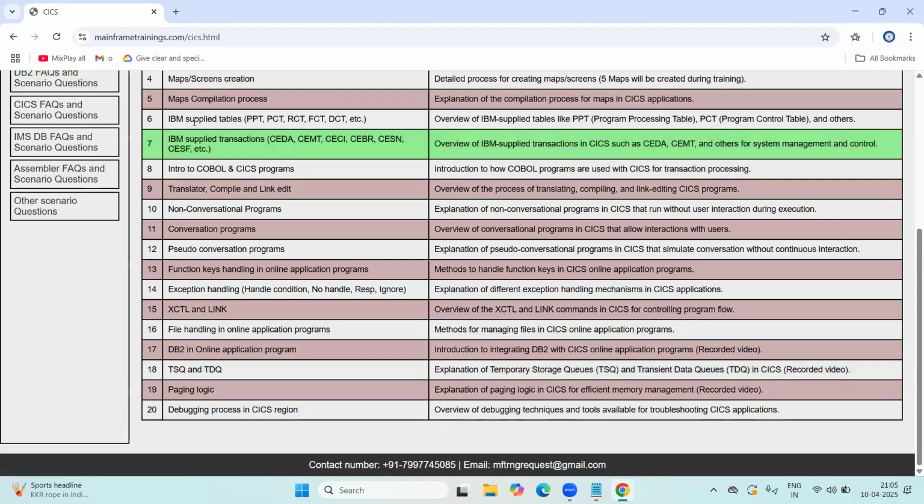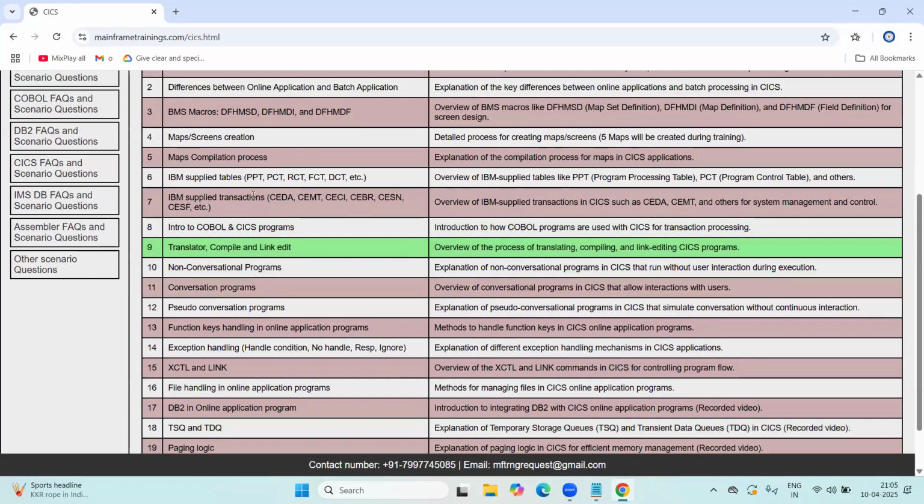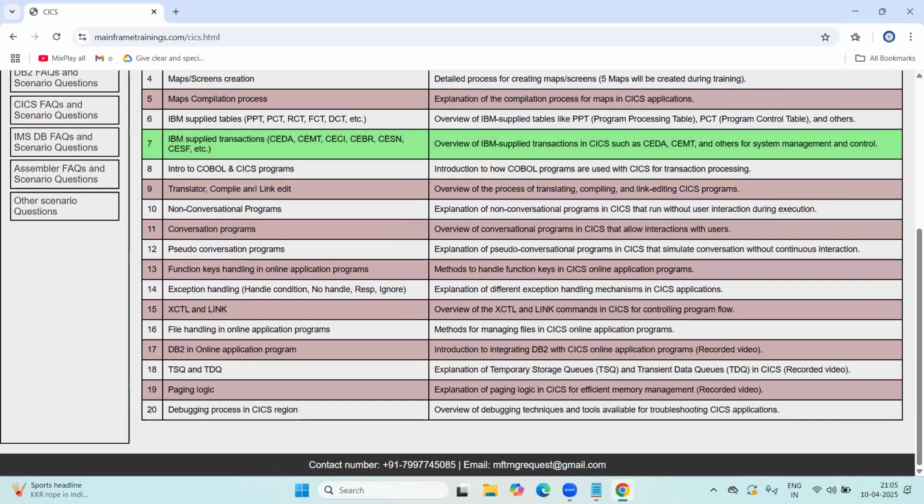How to debug the program, I'll explain in our training. So these are all the topics we are going to discuss. It will take 12 to 15 days. TSQ is a 1 to 2 hour video, and paging logic is a 1 hour video, so you will get two or three videos. The rest of the topics I will explain in our training.